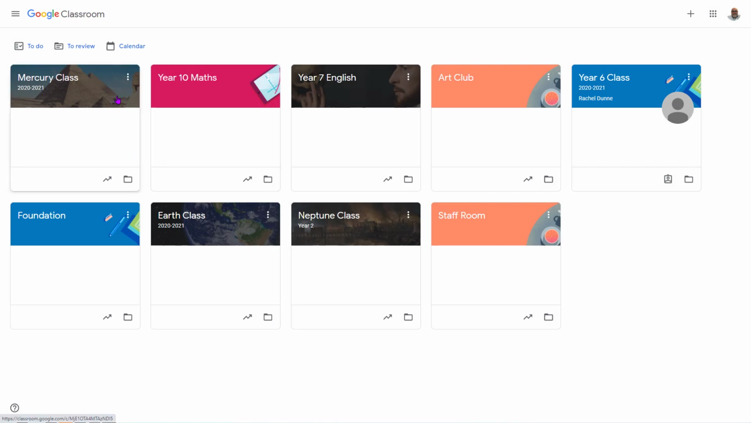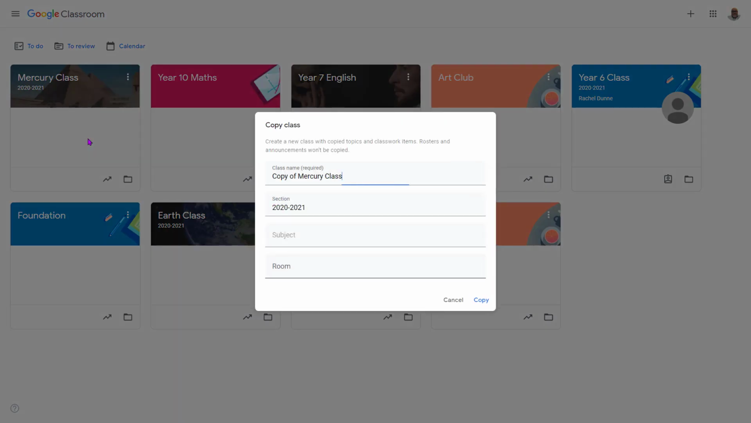Creating a template classroom is a very easy process. First of all, go to Google Classroom and the cards and choose the traffic light sign in the top right hand corner. From the pop-up menu, choose to copy the existing class. We can rename our new class, and I suggest we use the word template as part of the name, and then just click on Copy in the bottom left-hand corner of this pop-up menu.